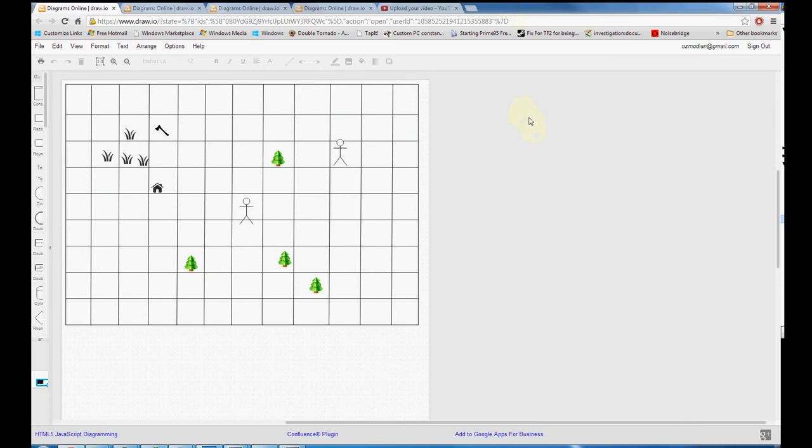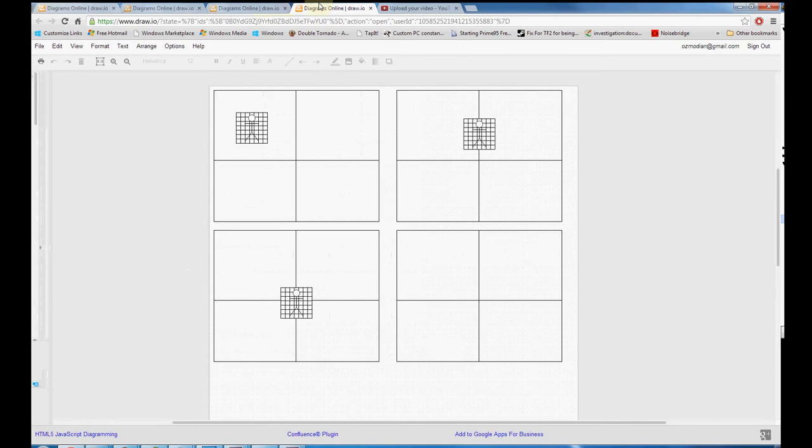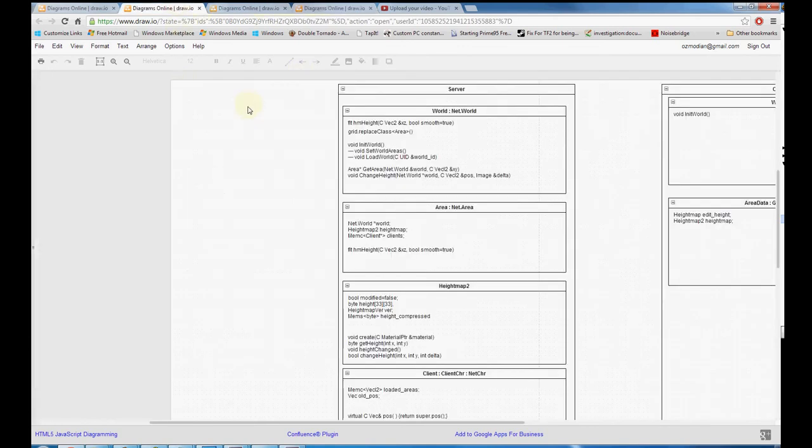So I'll try and get past the boring bits as fast as possible, but we can't start too far until we understand what Ineisis overloads from the standard world model. Looking at this, the three most important things that Ineisis overloads are world, area, and height map. So the world object is overloaded with its own custom version, same with area, and same with height map.